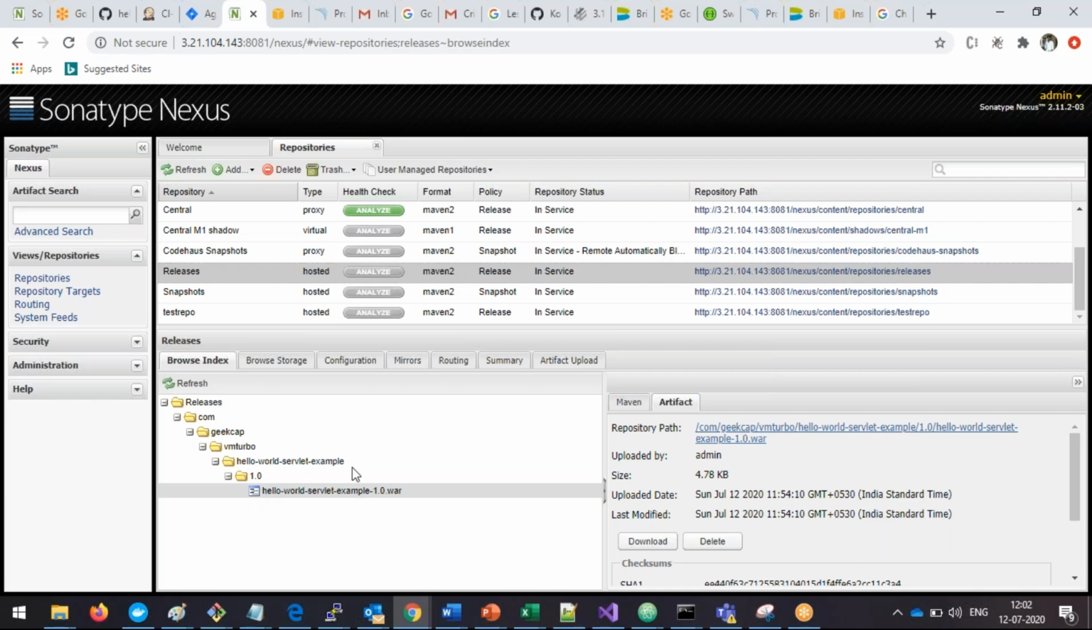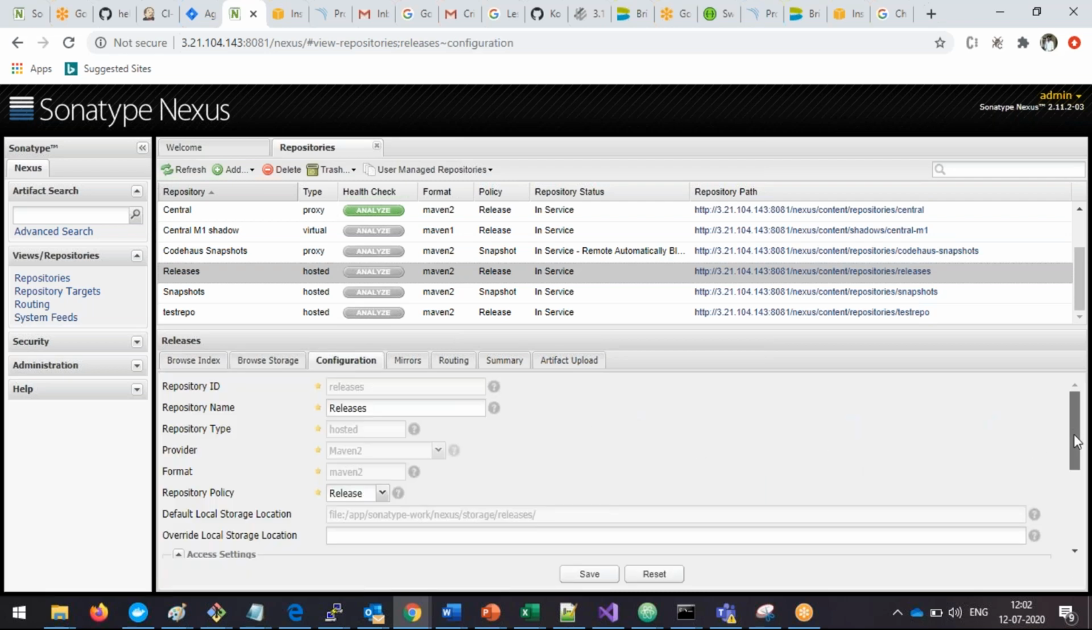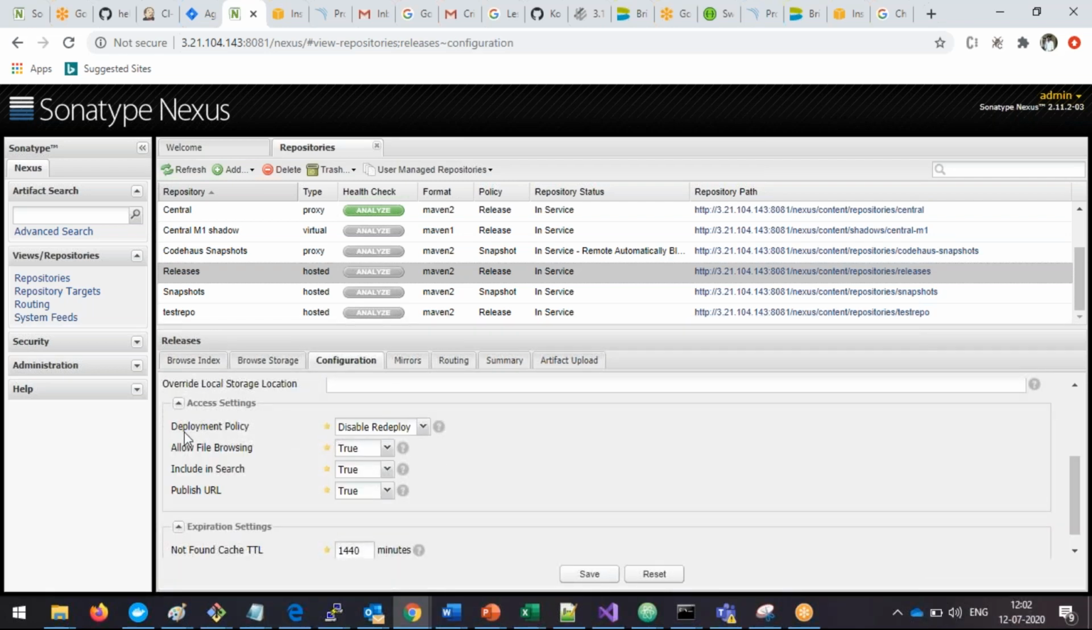For that, you should be in the admin. If you are not in the admin, you are not going to see these options. There is a tab called configuration. Click on the configuration and scroll down. Deployment policy is there, under access settings. Here, disable redeploy is not going to allow you to redeploy the same version. Change it to allow. This is one of our interview questions, guys. So allow redeploy, then save it.